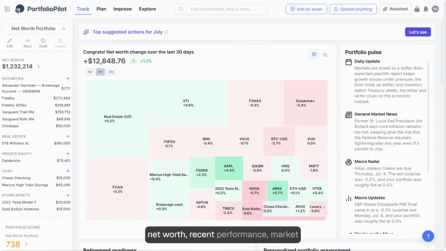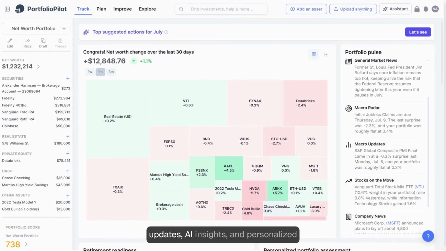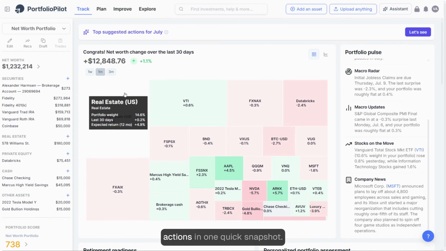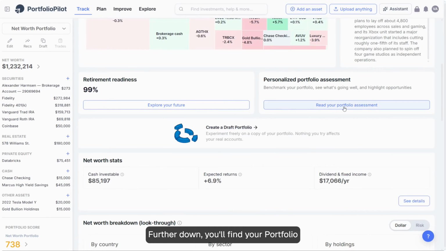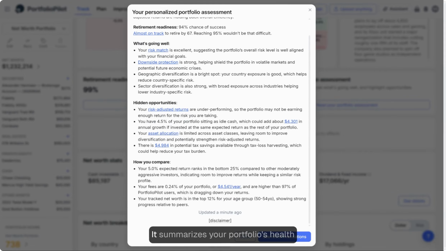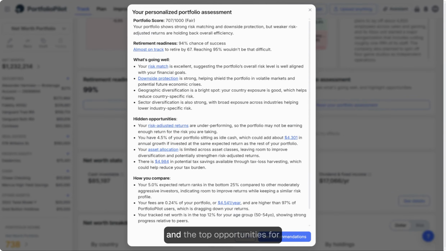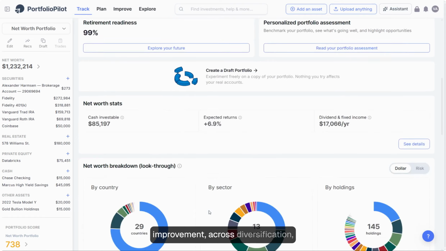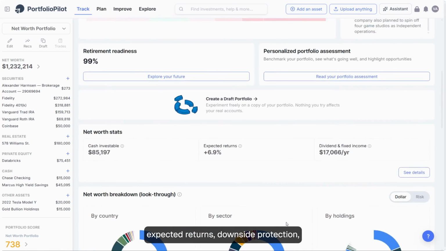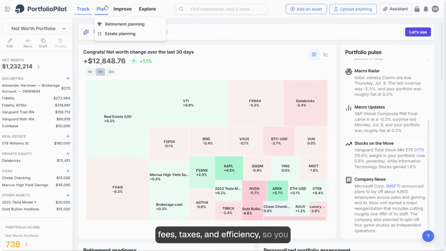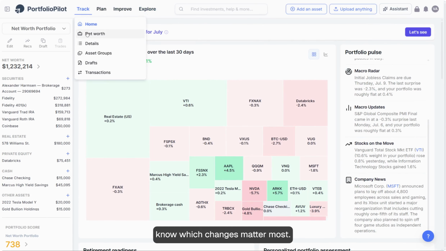Net worth, recent performance, market updates, AI insights, and personalized actions in one quick snapshot. Further down, you'll find your portfolio assessment. It summarizes your portfolio's health and the top opportunities for improvement across diversification, expected returns, downside protection, fees, taxes, and efficiency, so you know which changes matter most.